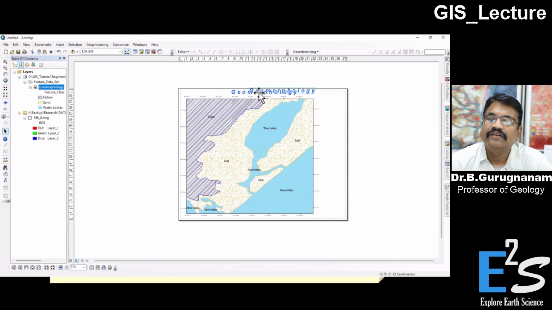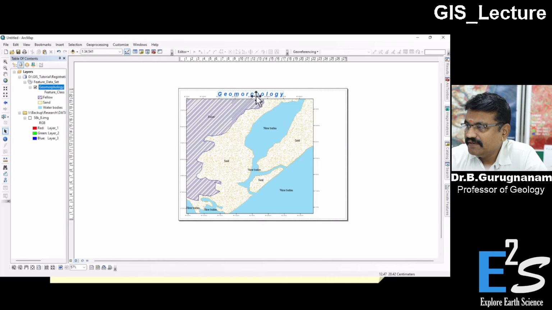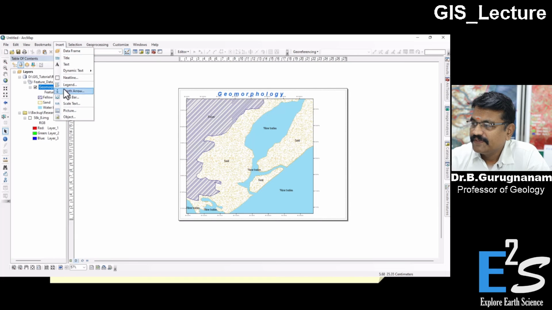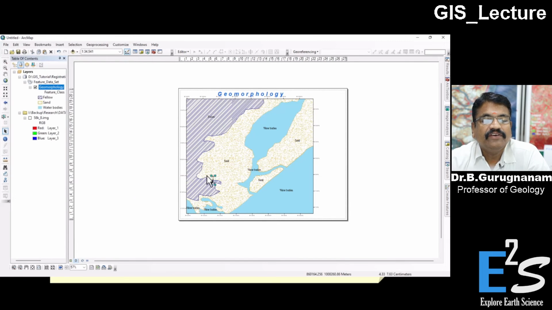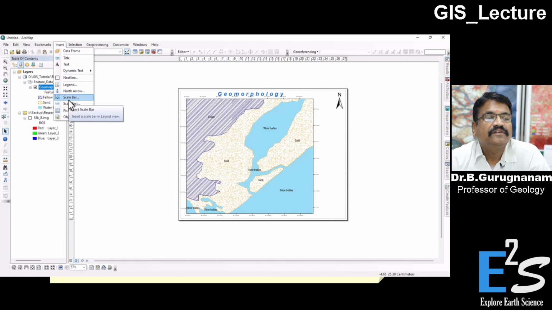OK. Now you rearrange where you want to keep your title. Map layout is a very important parameter to be checked and done in ArcGIS. And go to legend. North arrow, I am selecting. Now you have plenty of options to select, and then keep your north arrow with respect to the size of the map. It should always be neat, always represented on the northern side of the picture.